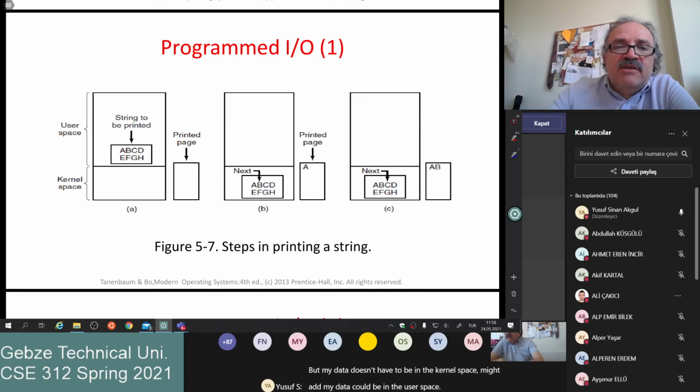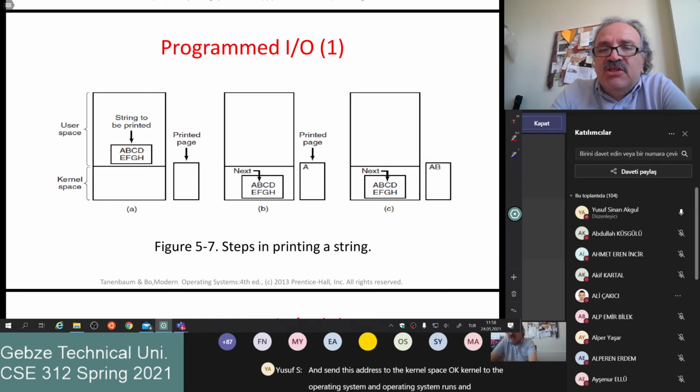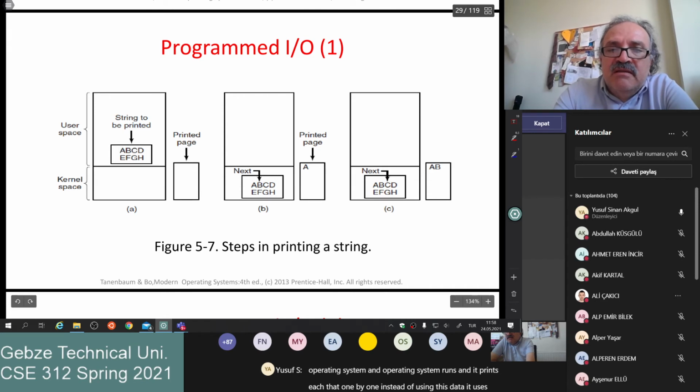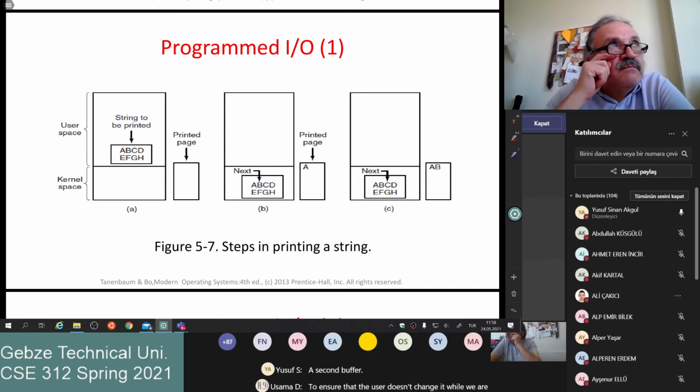So I take the address of the user space data and send this address to the kernel, to the operating system. And the operating system runs and it prints each letter one by one. Instead of using this data, it uses this data. That's what I am asking. Why do we need to make a buffer of it? A second buffer. To ensure that the user doesn't change it while we are copying it.